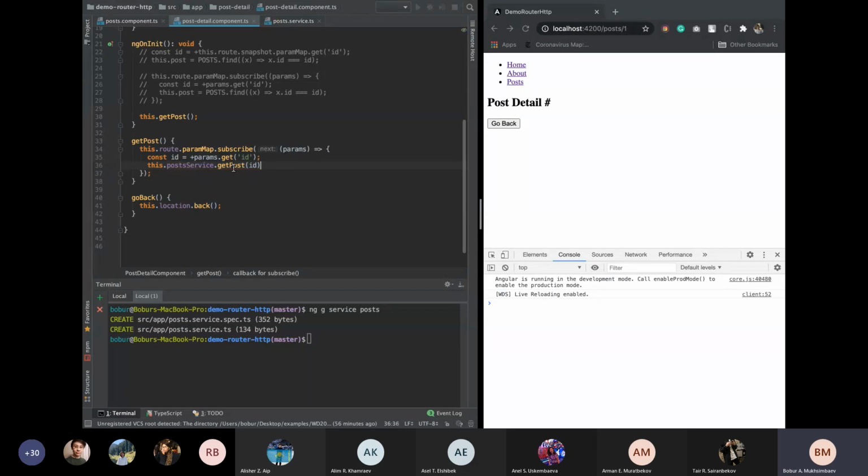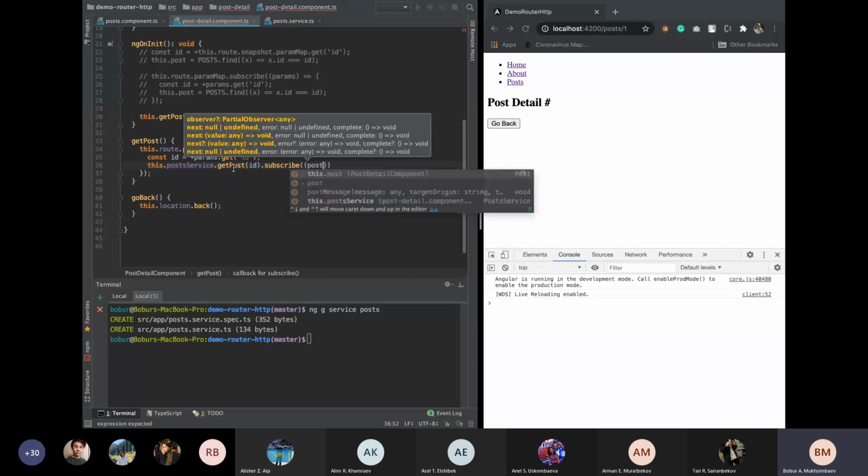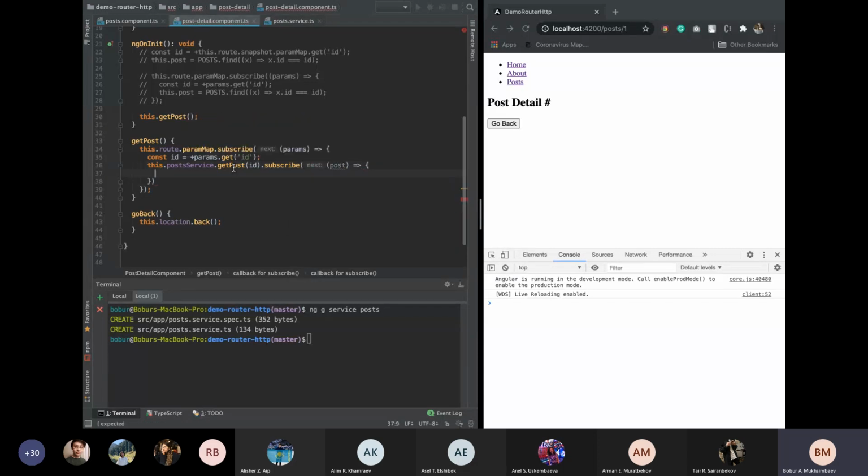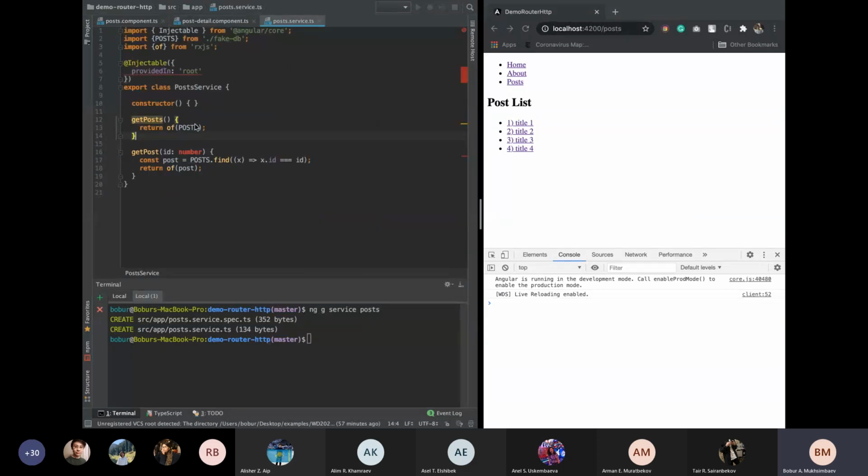You have to just subscribe as before, and we are expecting one item, which is a post, and this post will be updated like this. As you can see here, we have the same result as before, but in our case, we are doing the correct version of getting data from the server. Okay, I think it's also clear.